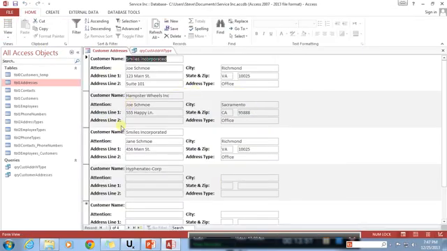Here's all the data for all of my different customers, each one of them listed individually in their own separate section. All right, we're going to make some more modifications to the controls here. We're going to have to name them in the next video, and I hope to see you there.